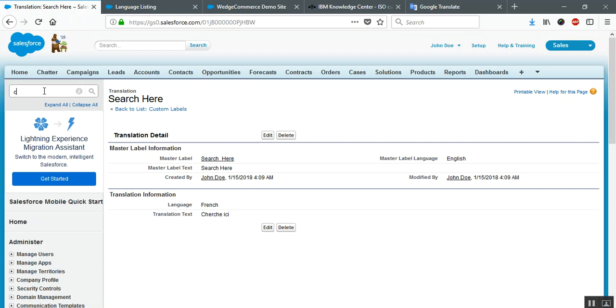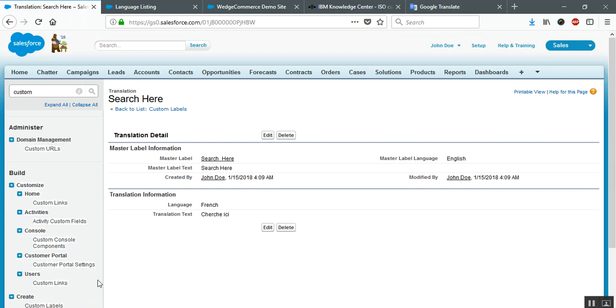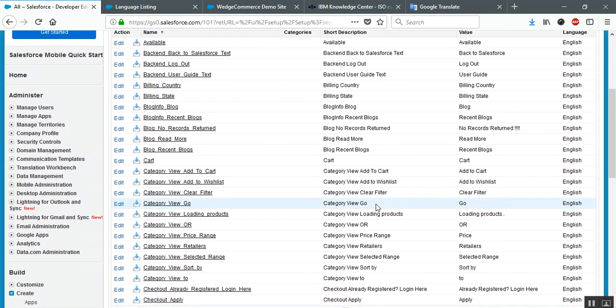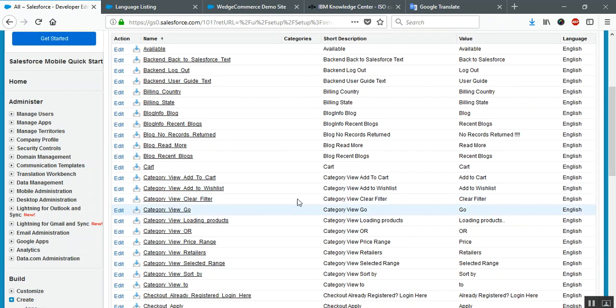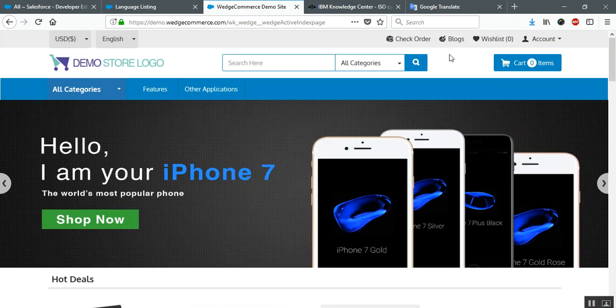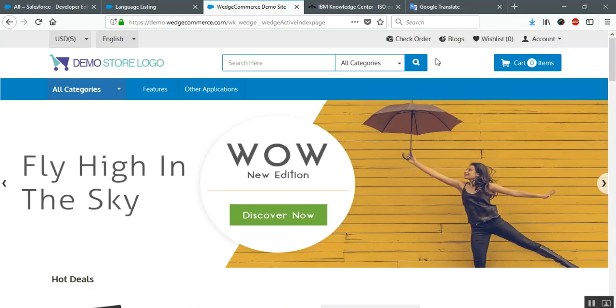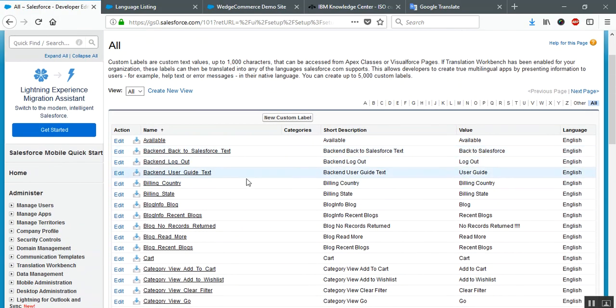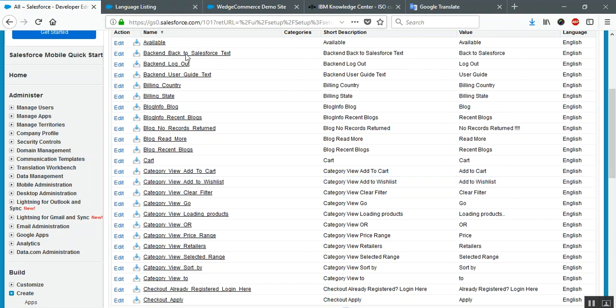So in this way, you need to go through. You can find all the custom labels being used on WedgeCommerce listed over here, and as per your requirement, you can translate the custom labels accordingly. You will find all the static labels like all categories, check order, blogs, wish list, account, cart. These labels will be available under custom labels. You need to translate them based upon the defined language manually.